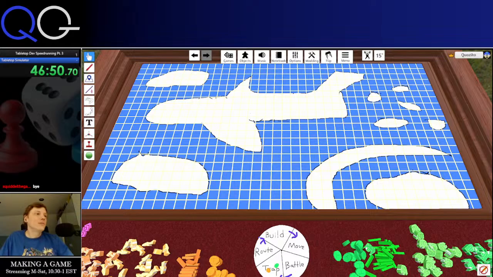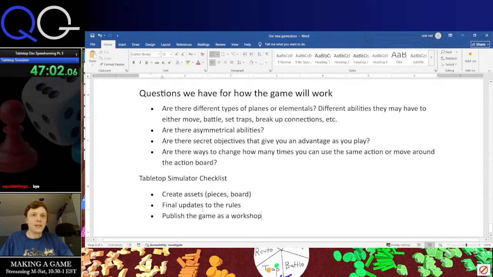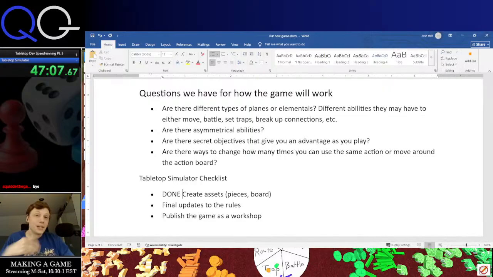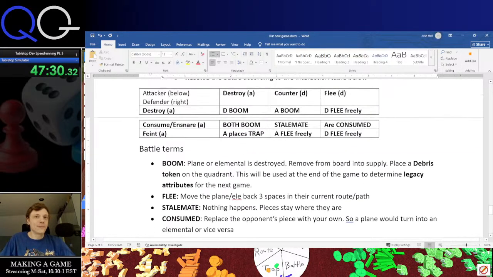So if we go back to our design doc, we've done this, right? The only thing we haven't created is the PDF of the rules. So if someone's going to play the game, they need to know how to play the game. They're not going to check into the stream from when the game was created to learn how to make or play the game. So this is where we need to finalize the rules. But before we even do that, let's go ahead and create the PDF.